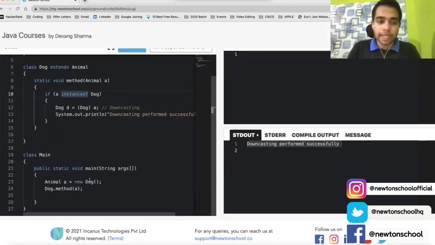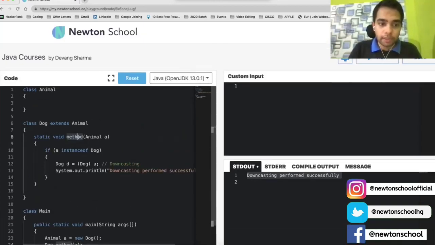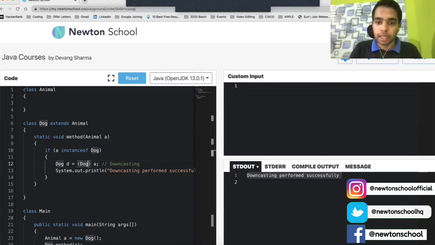In your main program, you created an object of the Animal class and initialized it with the type of Dog. So when you call the method, control will reach here and check if a is an instance of Dog, which is true. Then it assigns the value of Dog d equal to the typecast of a to Dog. This is called downcasting, and that is why the output is "downcasting performed successfully".